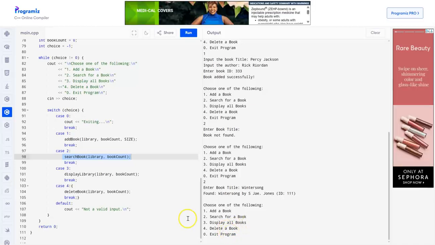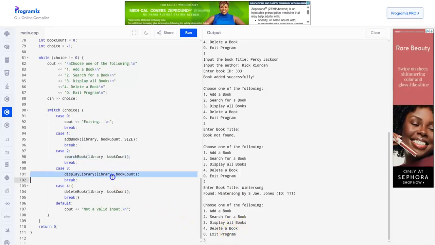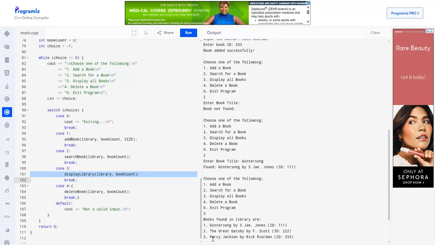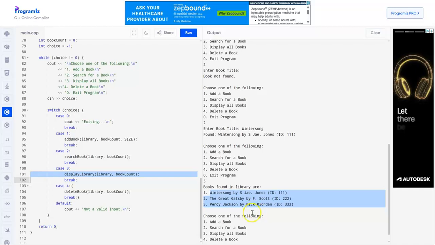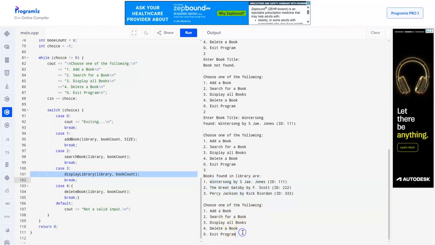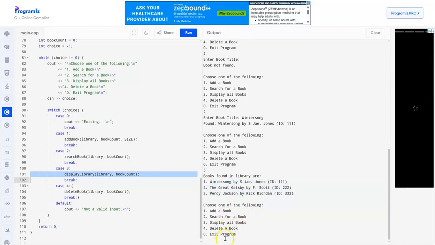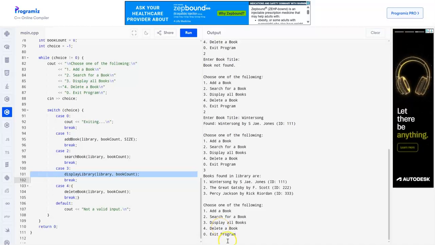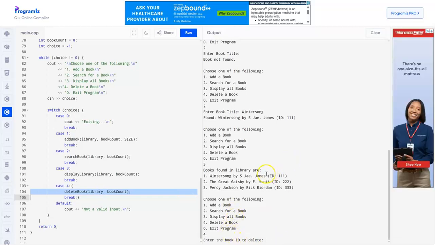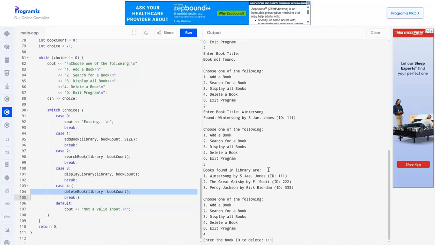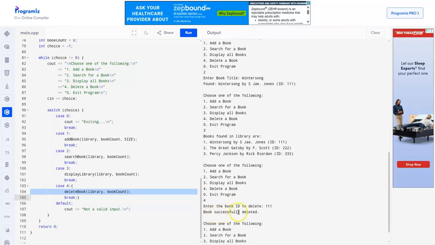Next, let's display all the books by inputting 3, which calls the display library function. Now it displays all the books and their details: Winter Song, The Great Gatsby, and Percy Jackson. Finally, to show how to delete a book, I'll be inputting 4, which calls the delete book function. I'll be choosing to delete 111 or Winter Song by S.J. Jones. And now it says book successfully deleted.